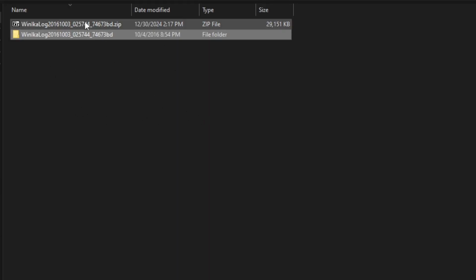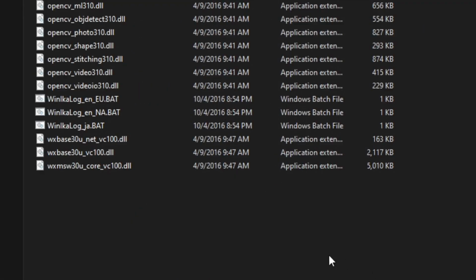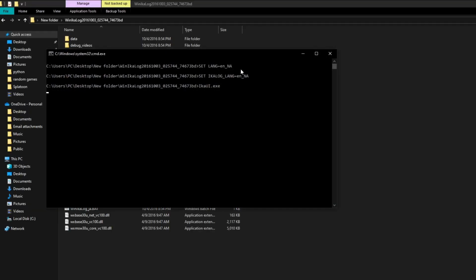Once you've extracted the folder onto your desktop, we're just going to go open it. Once you open the folder, to actually open the program, you're going to need to click on one of these .bat files. You're going to want to click on the one for your region. So there's NA, EU, and then JA, which is JP region. Obviously I'm going to click on NA because that's the one I have.